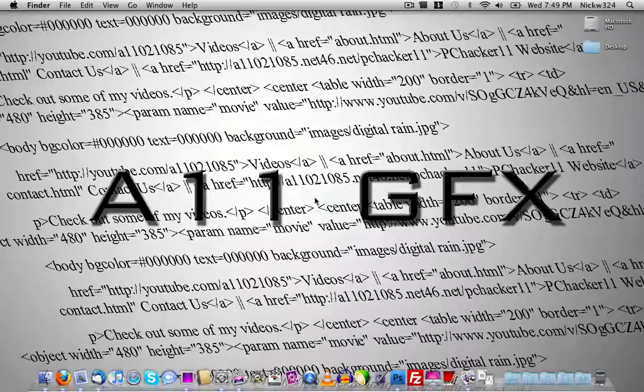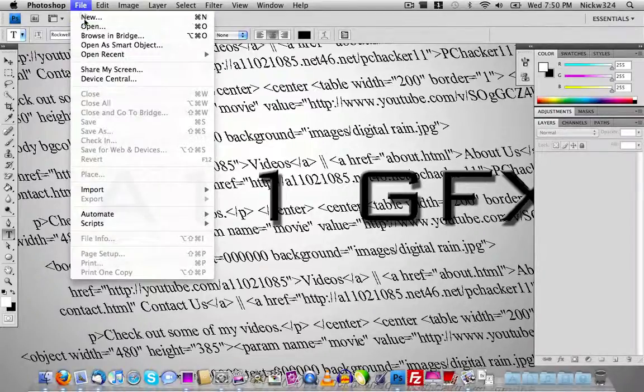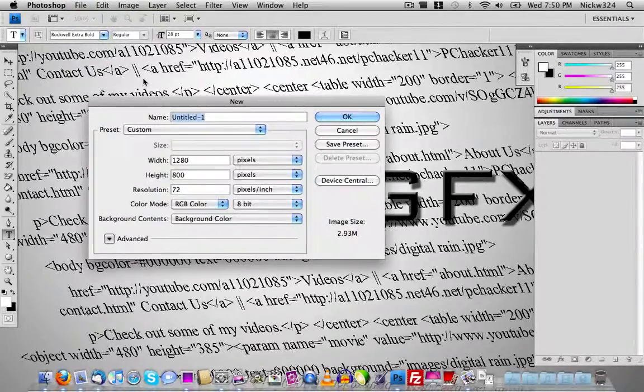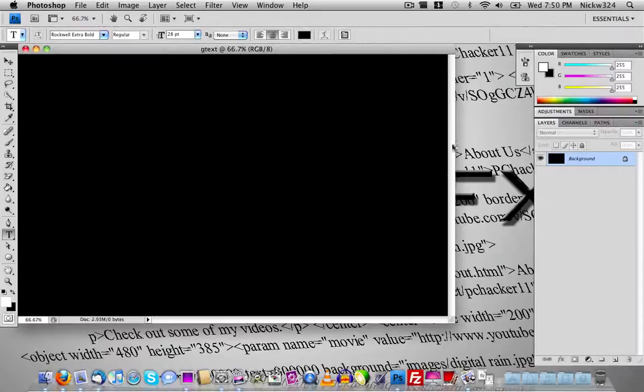I do apologize that I'm on my Mac right now, but I didn't feel like turning on my PC. So today I'm going to be using Adobe Photoshop CS4 to get the job done. Let's open up Photoshop, go up to File and create a new document. I'm just going to name it G-text, and make the width and the height whatever I want. I'll click OK, and here's our background.